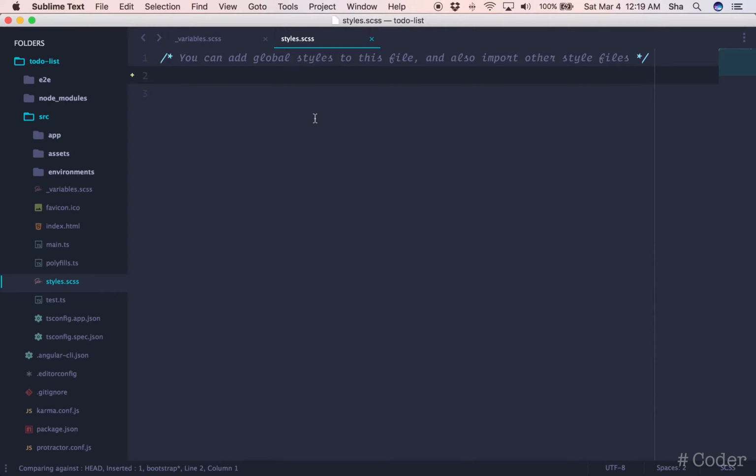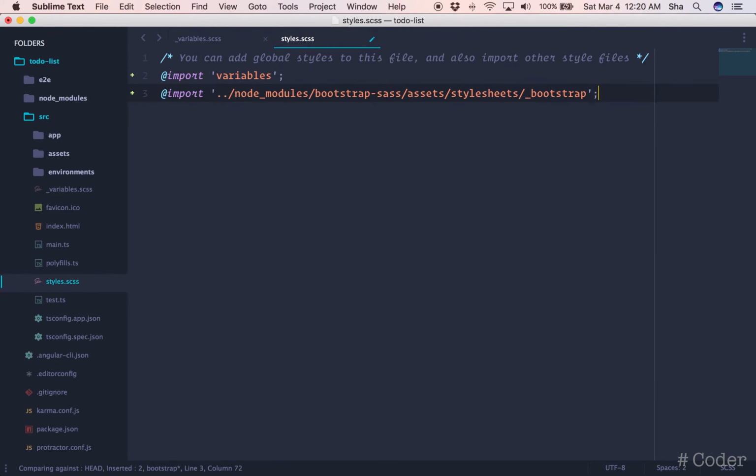Now we need to import Bootstrap and our variables file into the project. In our styles.scss file, add the following. The order of these imports is important. We import the variables file before Bootstrap to make sure our overrides take priority.